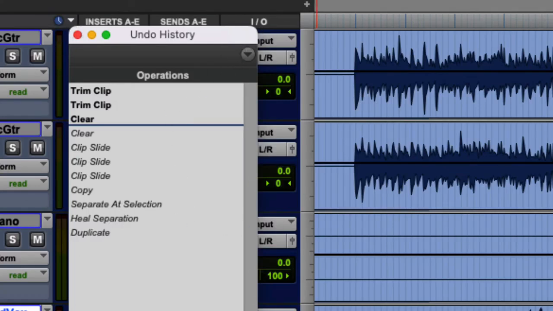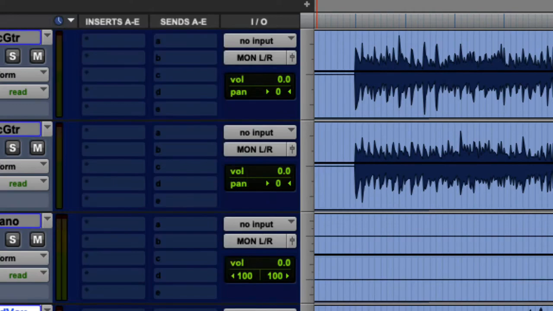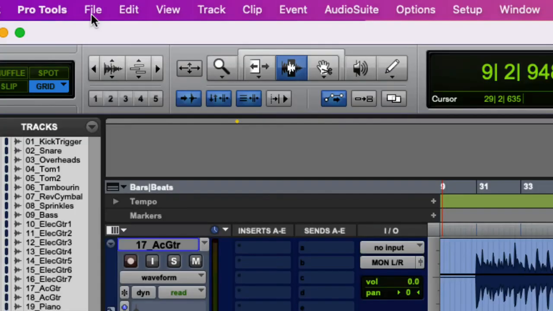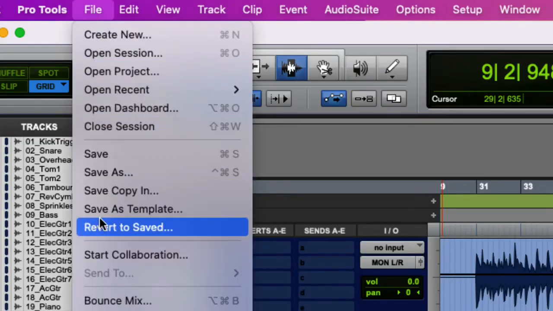If I have completely screwed things up and I don't even know how many edits I've made, I don't know if any of them are good or useful, I can always use one of my favorite functions, which is called Revert to Saved. So you go to the File menu, you go to Revert to Saved, and then it will just start your session over from the last place you saved it.